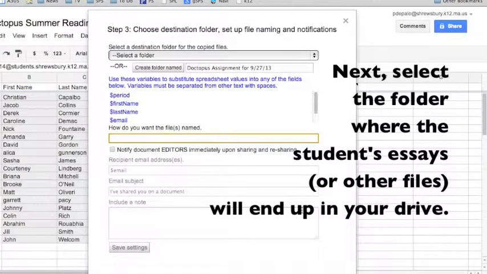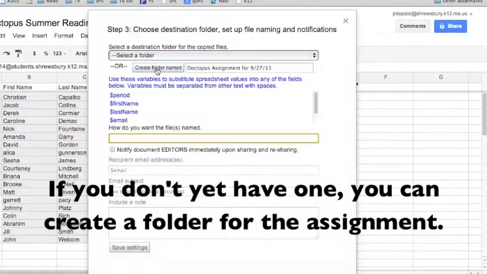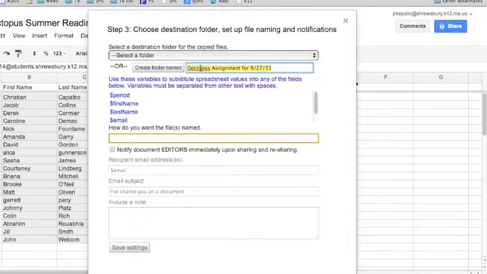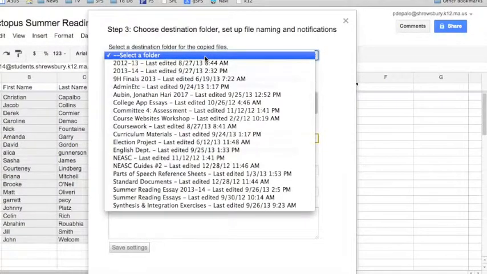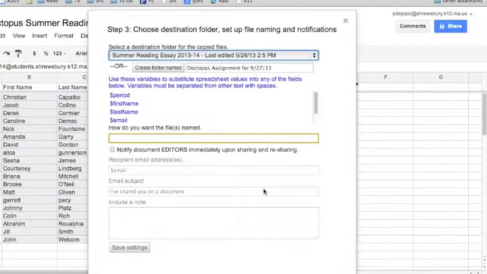Now I need to choose a folder where I want all of the students' essays to show up in my drive. I've pre-organized my drive so that I have a folder in mind, but if you haven't yet, you can create a folder now. For example, you could create a folder and title it Summer Reading Essay. In my case, I already have such a folder, Summer Reading Essays 2013 and 14. All of my students' summer reading essays are going to show up in this folder.